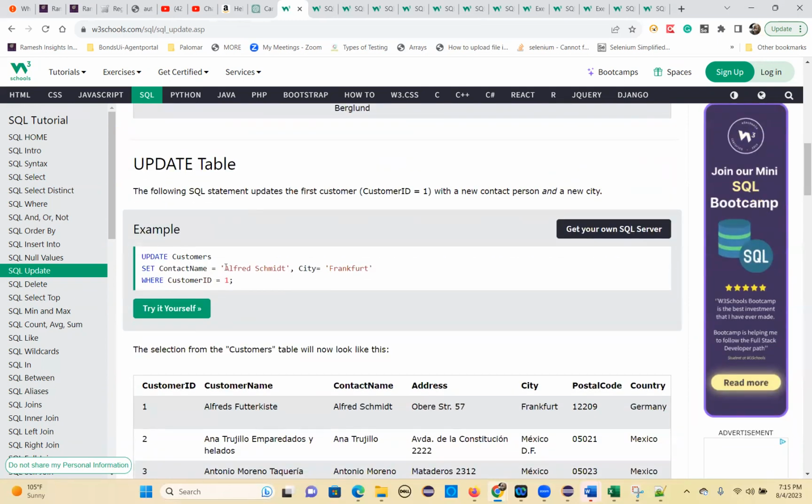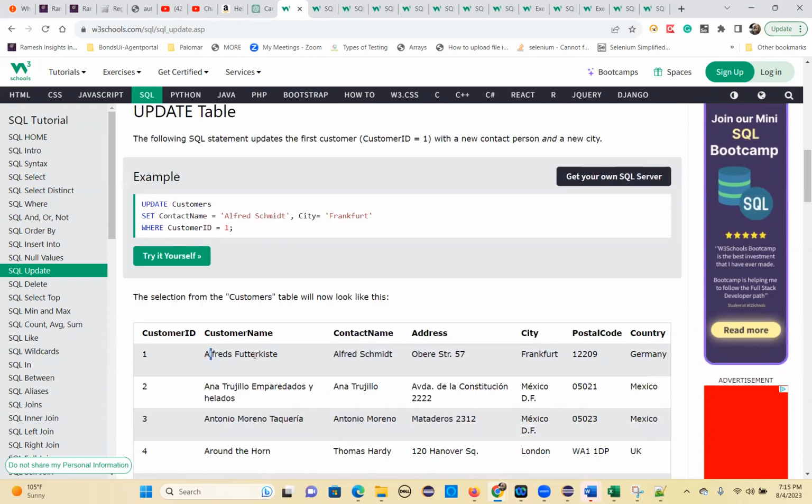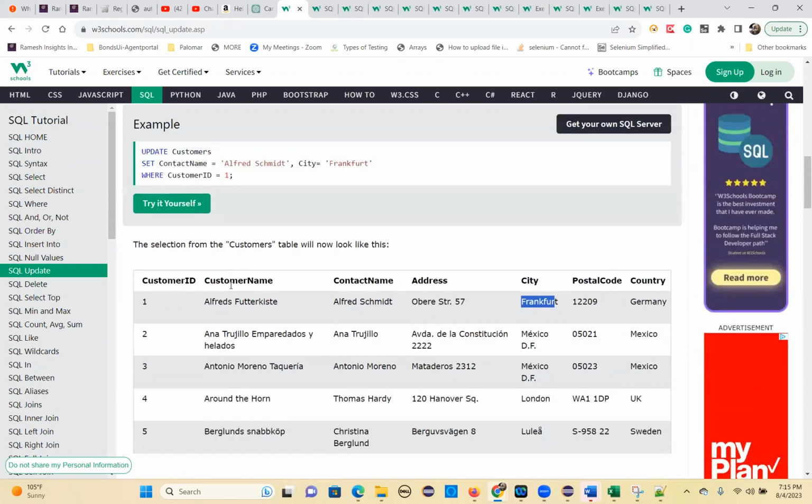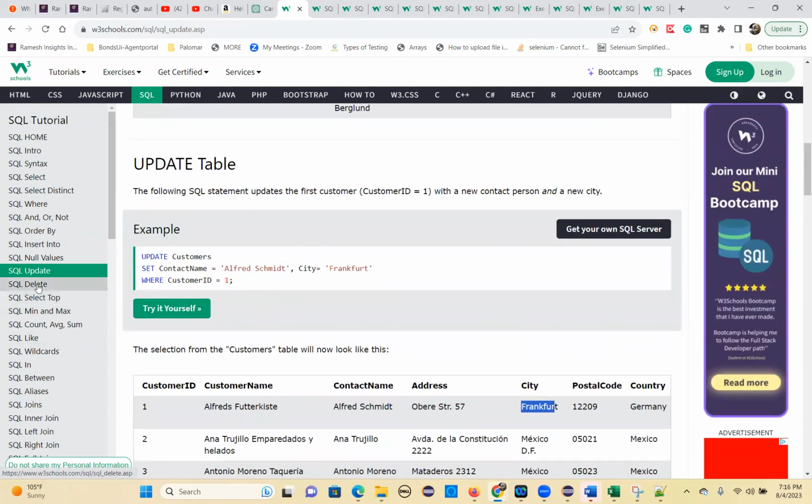Okay. So say, update customers, the table name, set contact name to this one, city Frankfurt, where customer ID equal to 1. So this one we are updating. Before, this was the contact name, this was that, and we are updating it. And city, Frankfurt. Okay, this is the one. So we updated, then you will get that value. Before it was different.